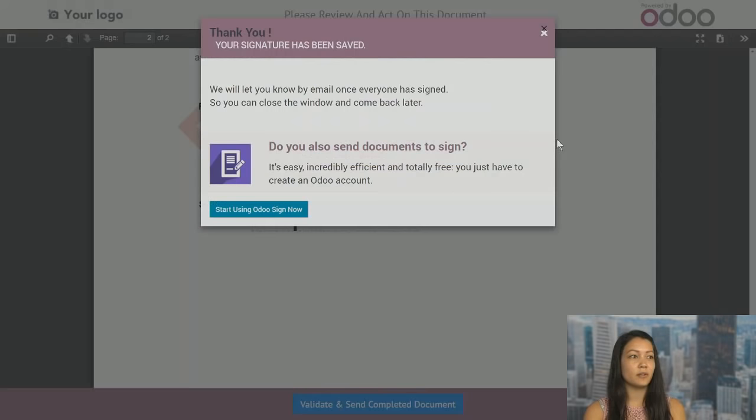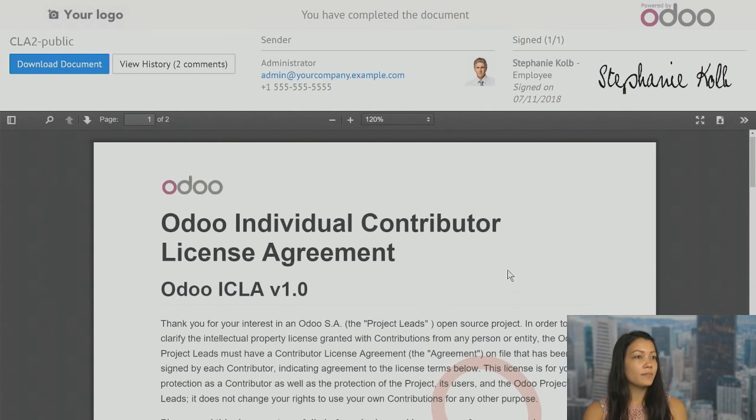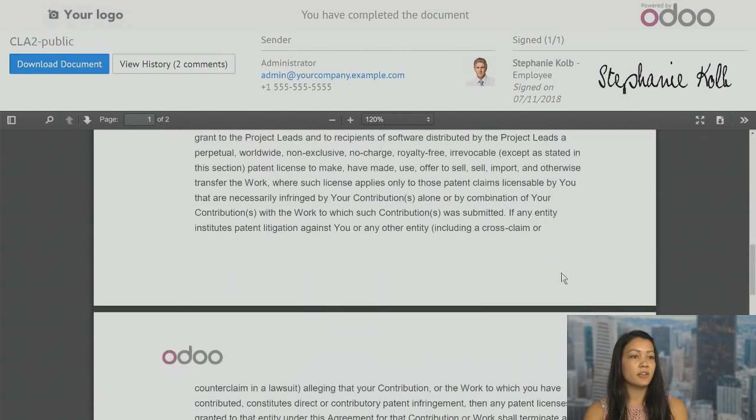And I'm going to wait for a little pop-up here. All right, it says, thank you, your signature has been saved. We will let you know by email once everyone has signed. And of course, in this case, I'm the only one who needed to sign, so I should get an email right away. And it was going to redirect me back to my signed document, first of all.